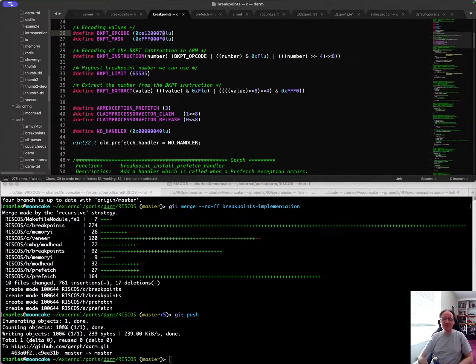I should probably at some point update the README to explain what we're doing in the RISC OS side of things, rather than the disassembly code.